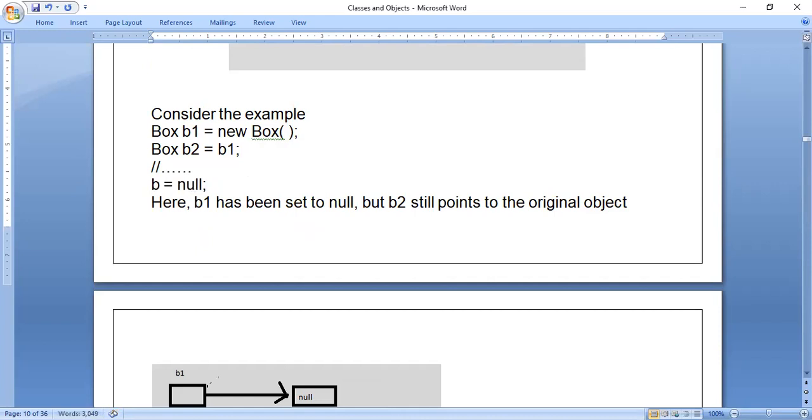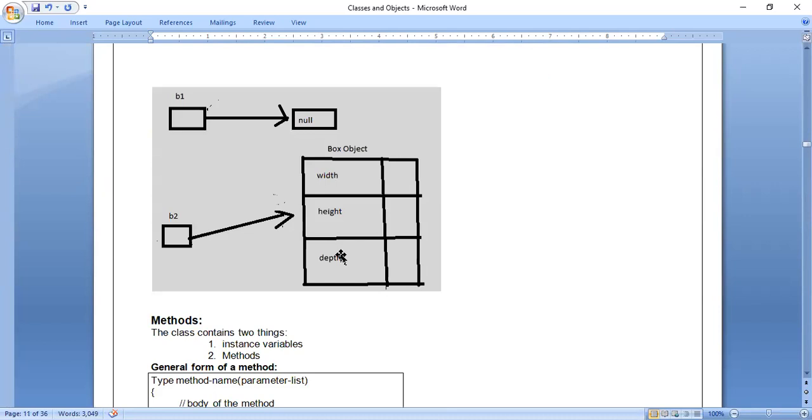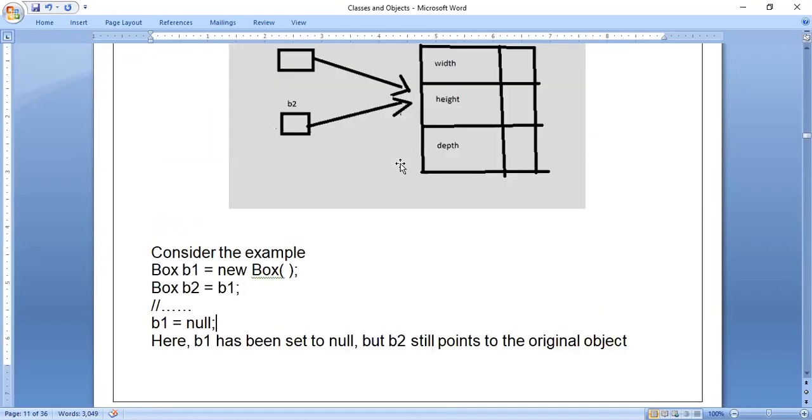Like this. Sorry. B1 is equal to null. So I have set B1 to null, but still for B2 we can store the values. Understood? I hope you people have understood till here.